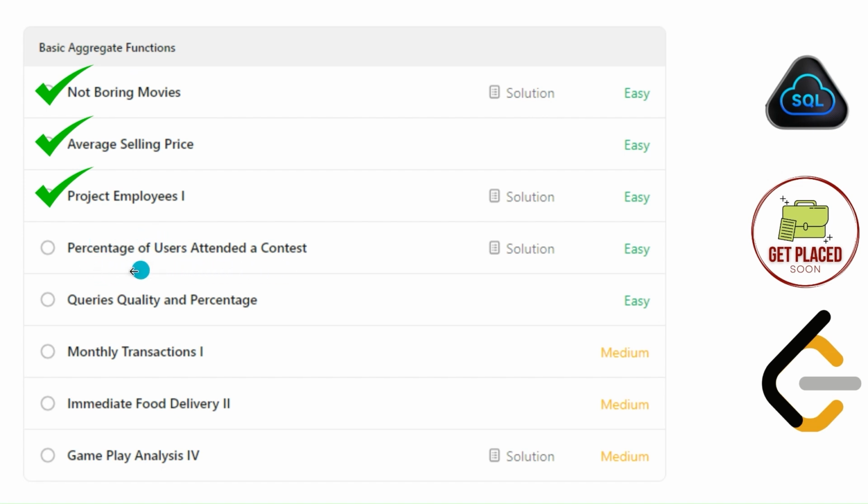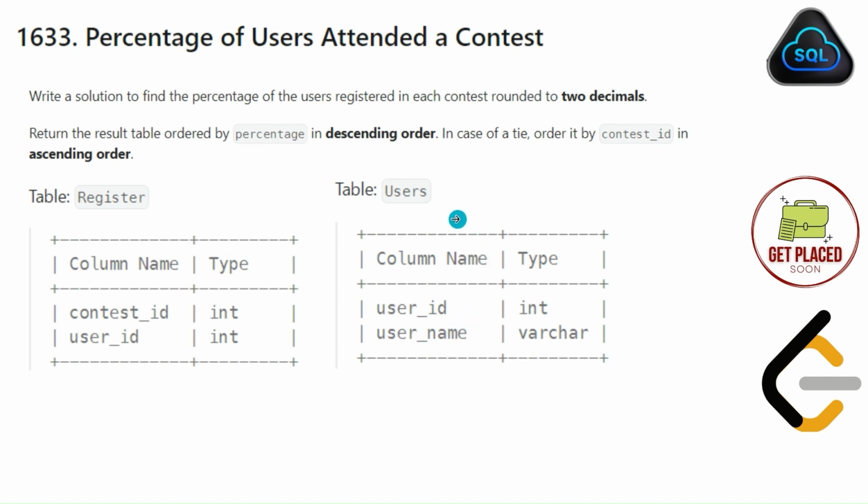Okay, so as you can see here, it's about finding the percentage who all attended a contest. So in this question, we have two tables. One is the user table. It consists of user details like user ID and username. In the second table, you can see the registration details like the contest ID and the user ID who all users have registered. So who all user IDs registered for this contest, those user ID details will be there.